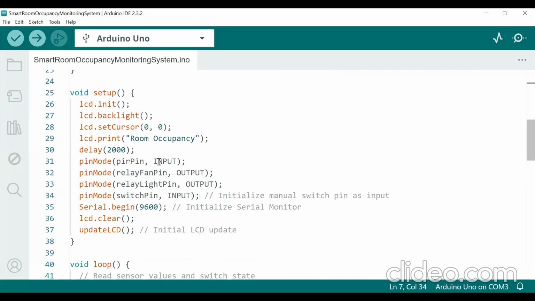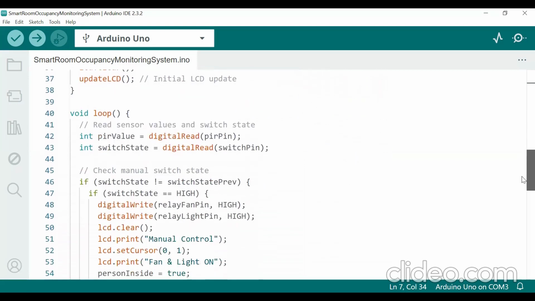And the relay pin, PIR sensor I'm making as input, and fan and bulb I'm making as output, and the switch is also input. And the same thing I want to display in the serial monitor. For that purpose, I'm initializing the serial monitor also.